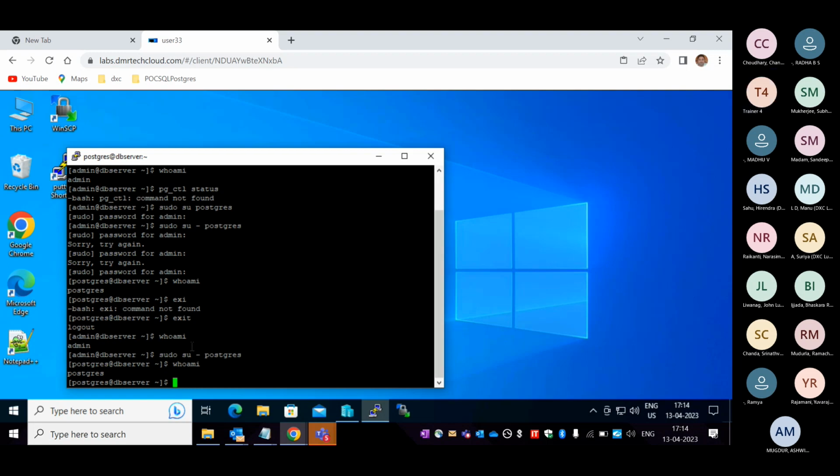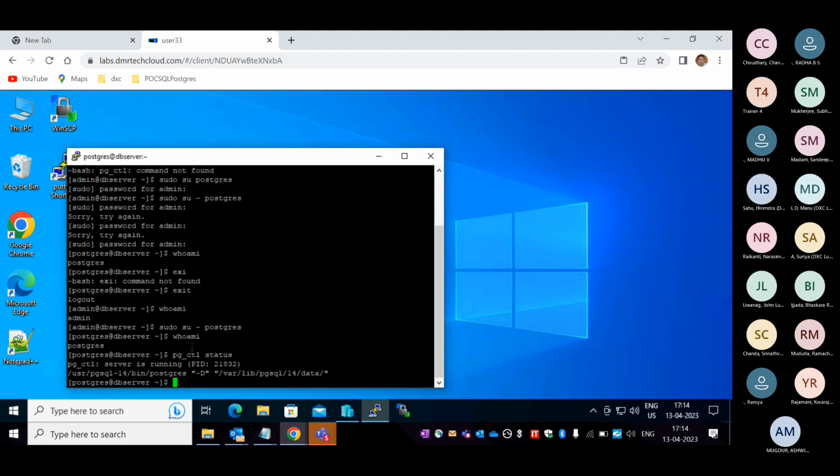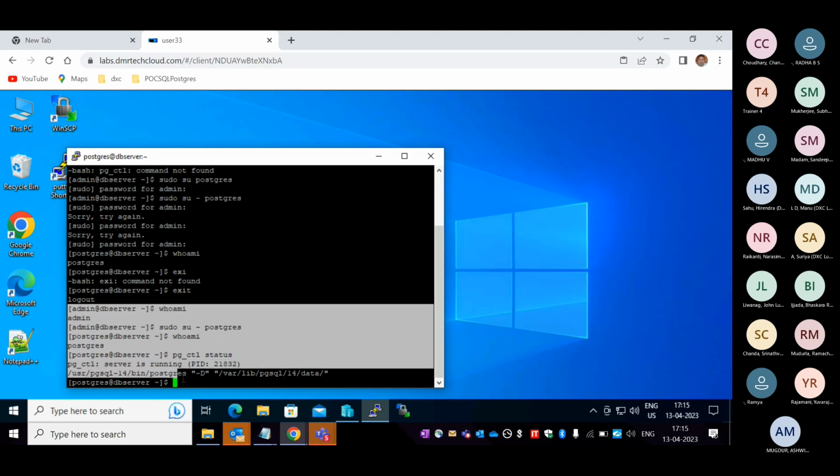Got it. Now you run pg_ctl status. It will show you whether Postgres is running or not. pg_ctl status. Server is running. Now you can connect.